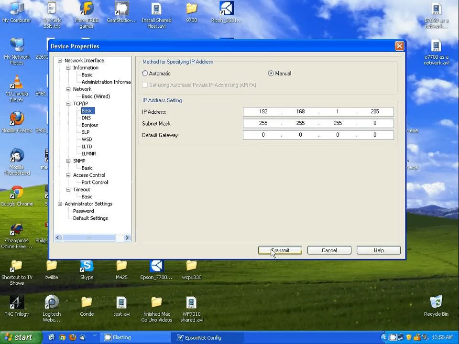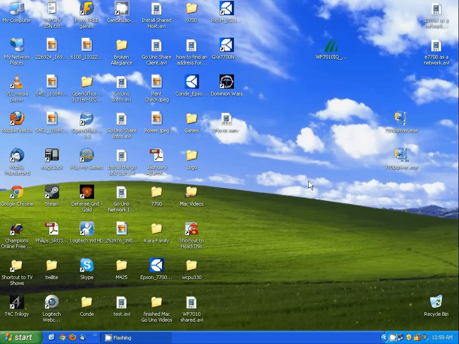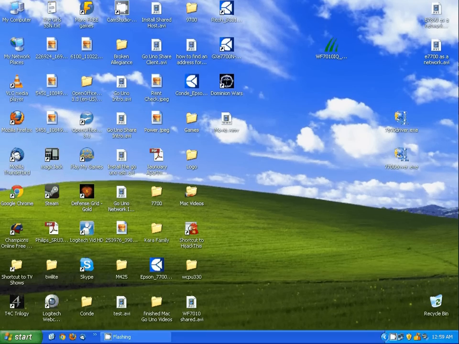Once you have this filled in, just simply click on Transmit. Now, I've already configured this one, so I'm just going to cancel. But as soon as you transmit, it's actually going to assign this IP address to the printer, and it's going to reboot your printer. Once the printer comes back online, you're ready to install your driver, and you're ready to go.